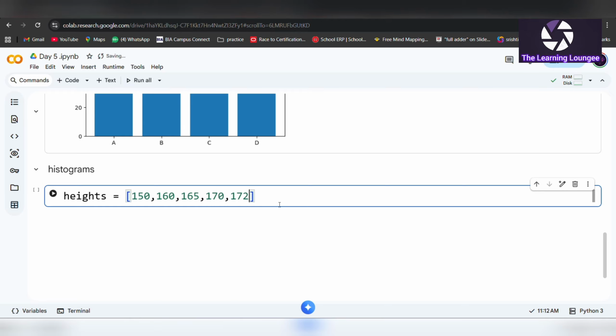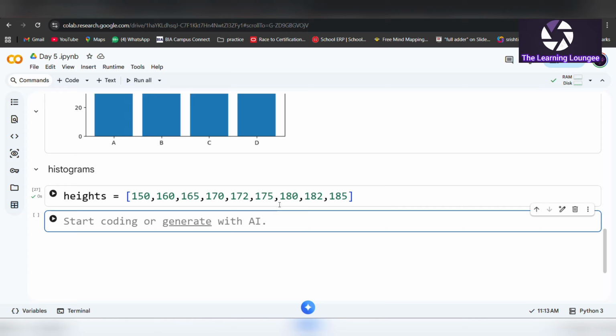Okay, so let's just make the data first: 175, 180, 182. Let's just take 185 too. So this is our data, and now we want to plot the histogram. And think logically, just pause the video for a second and think: what should we write in our code?